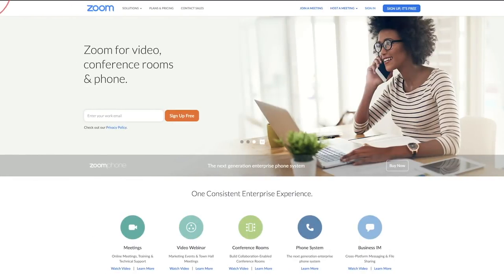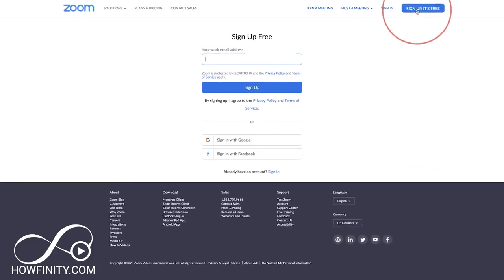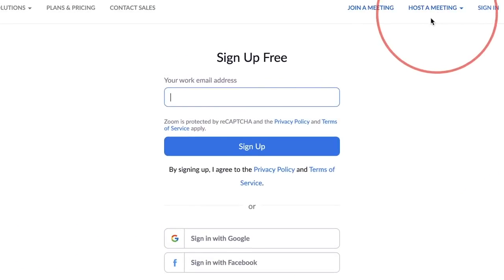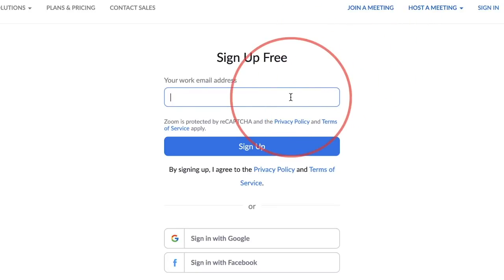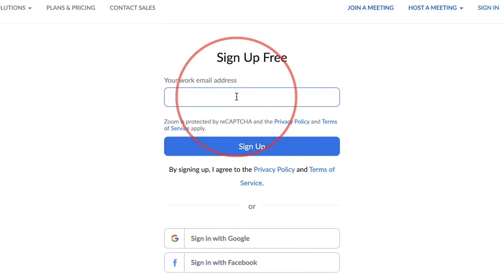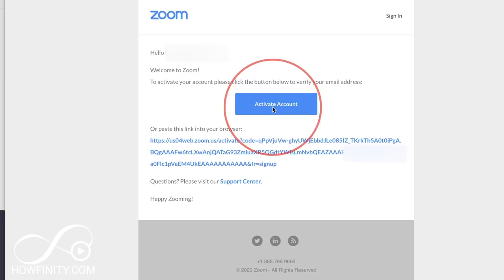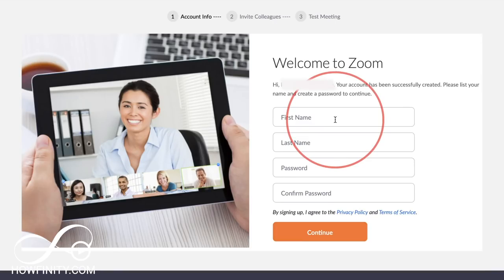So when you land on the website zoom.us, you do have to sign up and create an account. So I'm going to go ahead and press that, and then I'm going to show you how to host a meeting. Once you do create an account, you could also join meetings, but that does require you to have the app as well. You could use Google or Facebook or sign in with your work email here. You should get an email to activate your account. Go ahead and do that, and then create your account with your name and password.